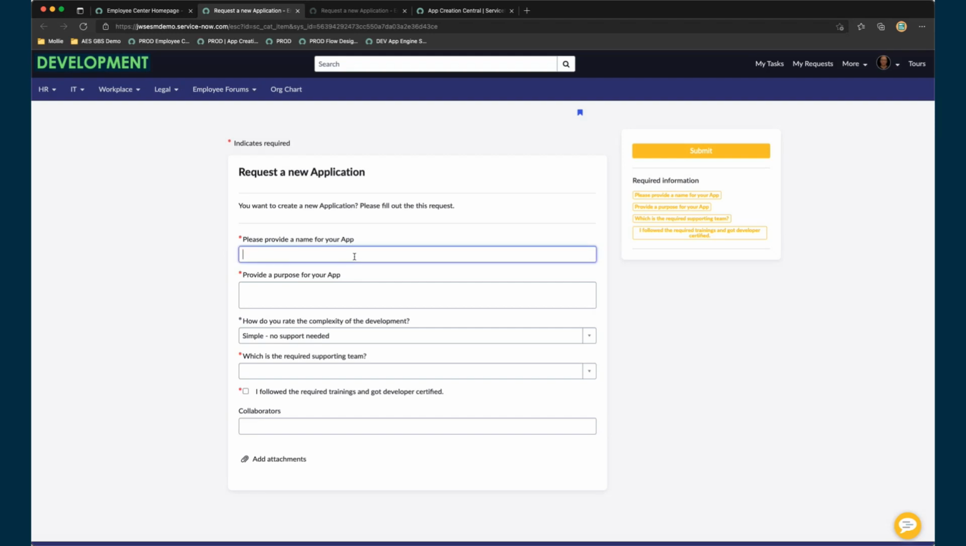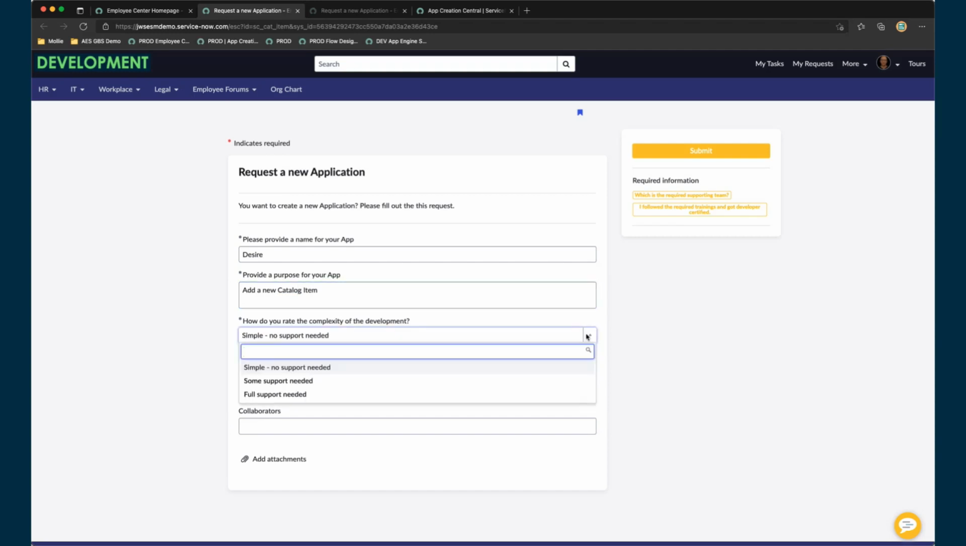So I'm going to provide a name for my application. It's called Desire. What's going to be the purpose? I want to add a new catalog item. And of course, catalog is with an O. I can then specify the complexity. The way we have set it up, you have only three options: either simple, some support, or full support needed.